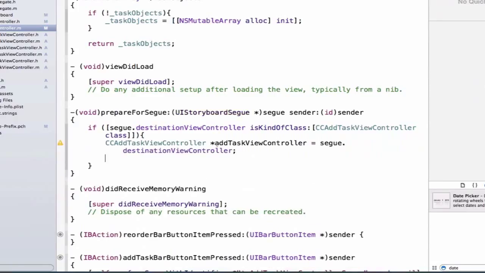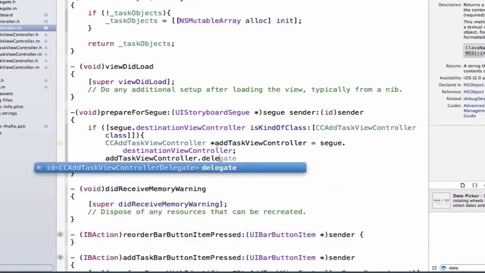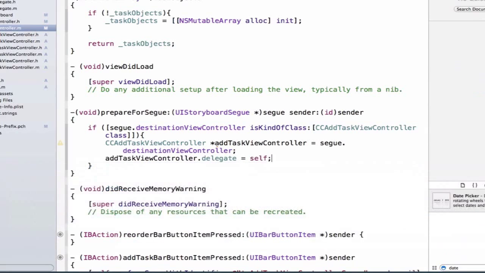segue.destinationViewController. And now that we have an instance of our CCAddTaskViewController, specifically the instance we're going to be presenting on the screen, we can go ahead and set the delegate properties. We can say addTaskViewController.delegate is equal to self. So now let's go ahead and run our application.